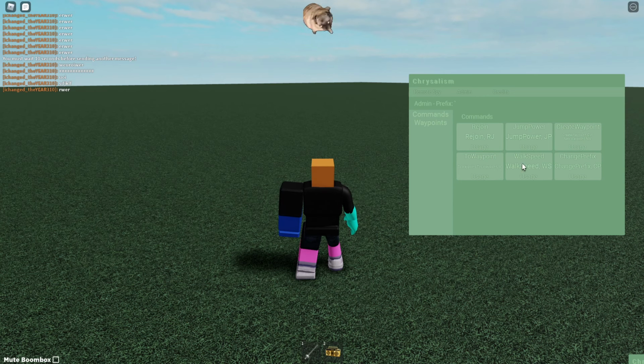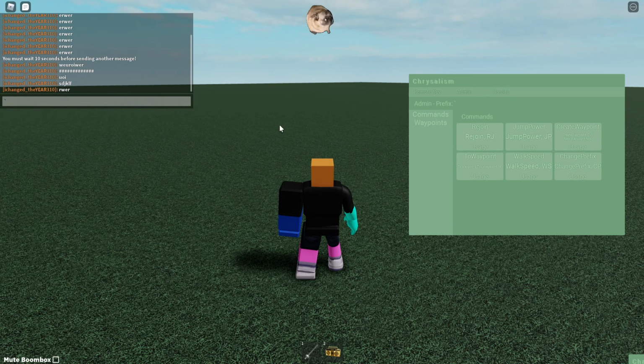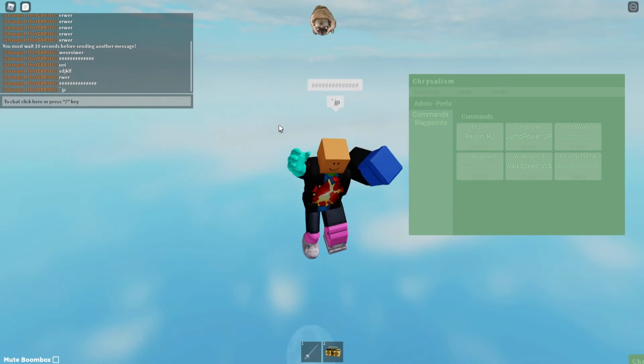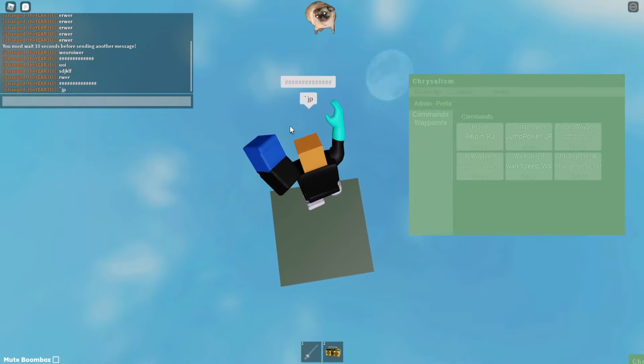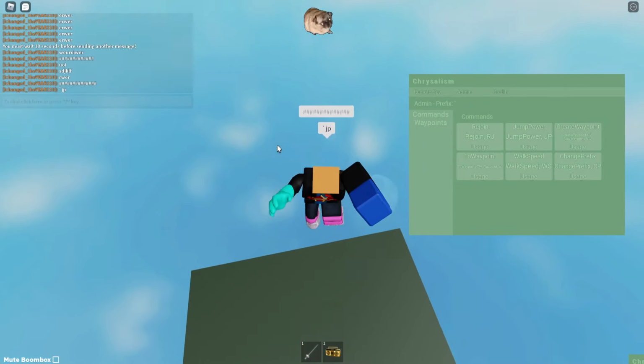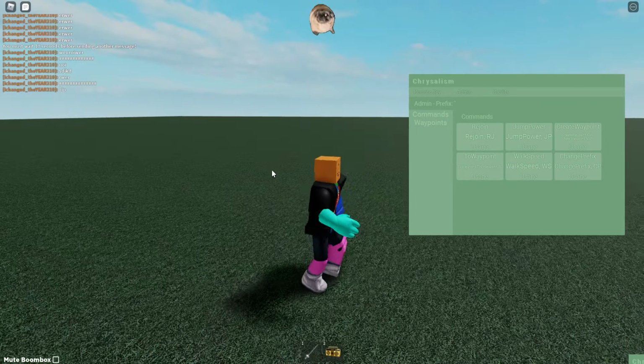I still have to sort this out. So I can do the commands like jump power, a bunch, and then if I set it to nothing, if there's no arguments, it'll just do the default. You can't really see it because I'm still in the air. So when I fall down, you can see I did JP, so now it's normal.